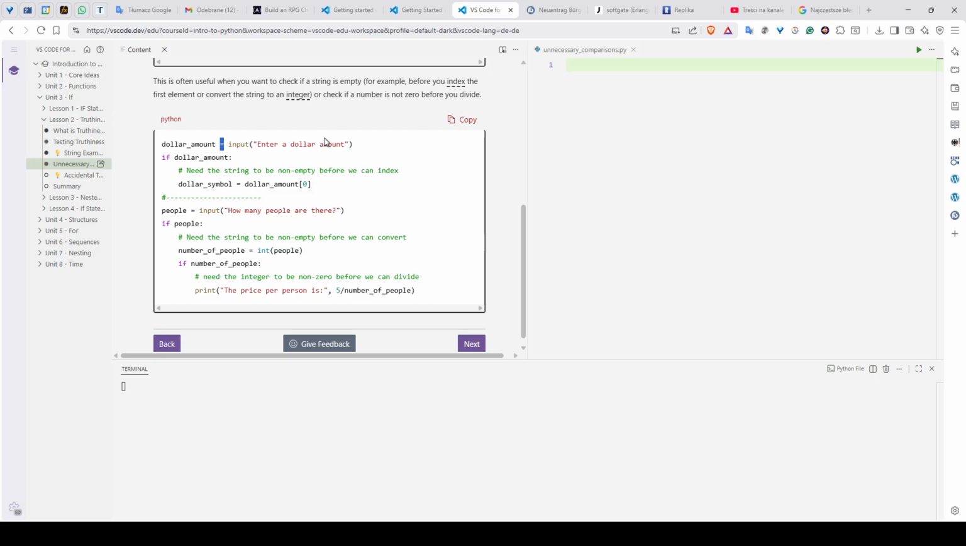Enter a dollar amount. If dollar amount is assigned dollar amount index 0, we need the string to be non-empty before we can index. People equals input. How many people are there? If people, number of people is assigned integer people.